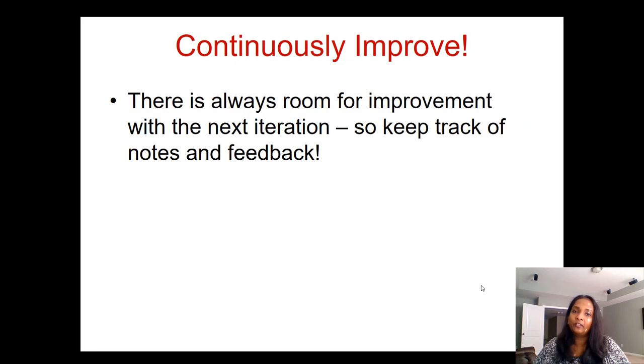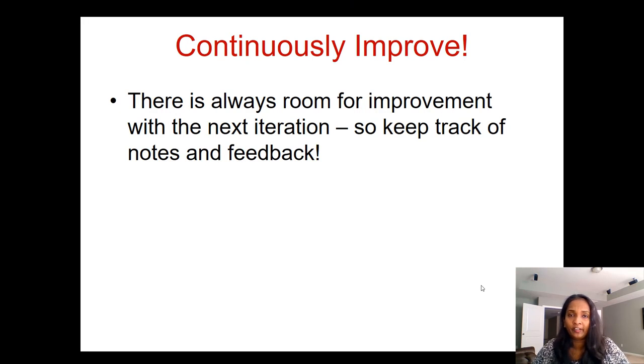At the end of the day, as an online instructor, you want to continuously improve. Once you design your course, you're not done. Always look for ways to improve when you teach it the next time. So keep track of notes and feedback in a folder wherever you wish, so that you can use it the next time you teach it. So that's a quick look at 10 different best practices to teach online. I hope you're able to take several of these and use them in the class that you build and facilitate.